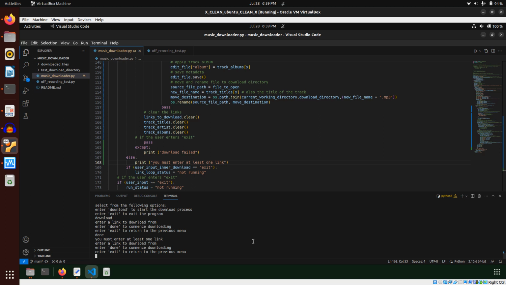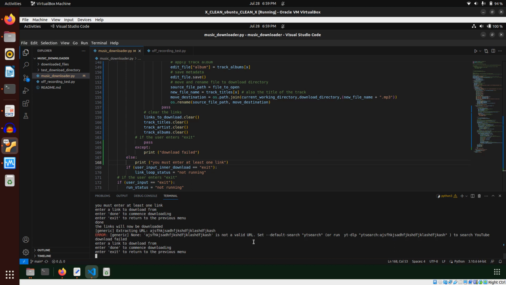Now what if the link I enter is invalid? So I'm going to go enter in this, which is not a link. Yes, I do, and then I'm gonna go done. And would you look at that? Download failed, but the program is still running.